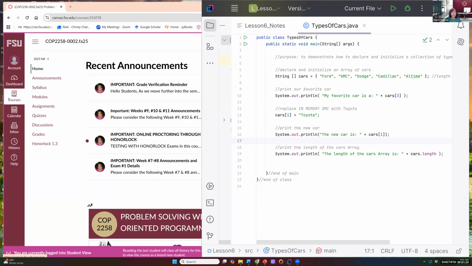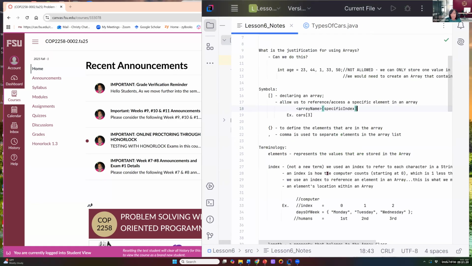Let's get started. We're going to continue our discussion on arrays. Last class period, we talked about the symbols, the notation. Why in the world would you want to use an array? The justification for using arrays is when we want to associate more than one value or element with a single variable. To do so, we need to declare that particular variable as an array, a collection of elements.